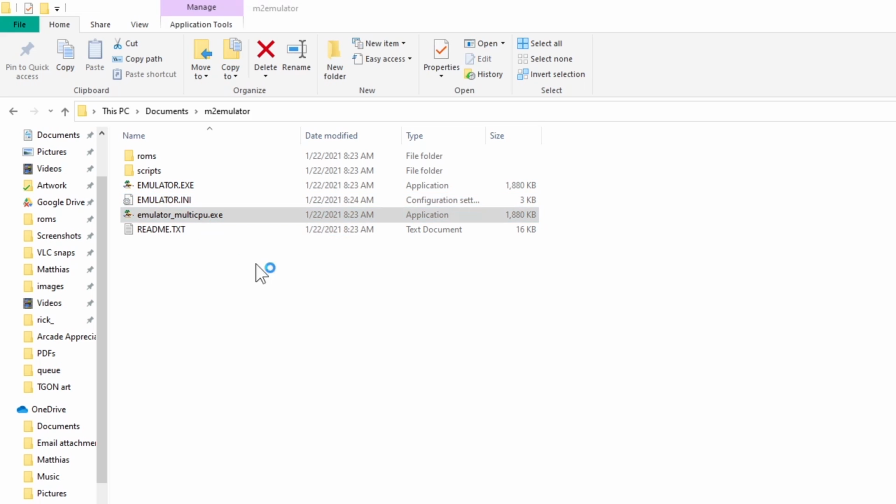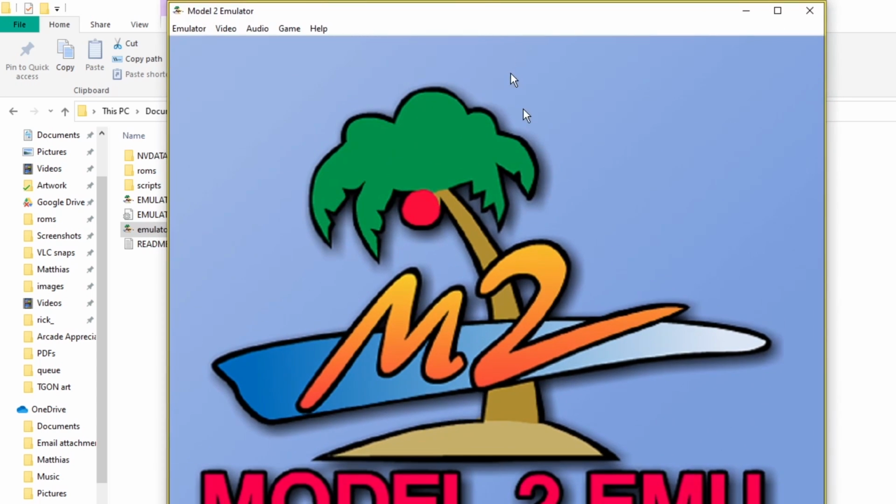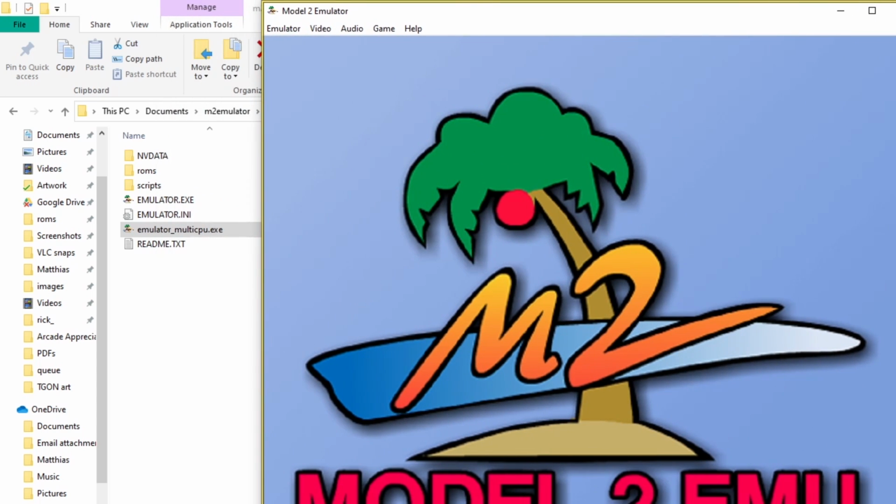So let's go ahead and just boot up the emulator itself. Doesn't take that long to open up. It's not like MAME where you gotta wait an eternity for it to come up. Let's make this window a little bigger, shall we? There we go. Look at that, nice Model 2 emulator. So I got the main emulator pulled up here.